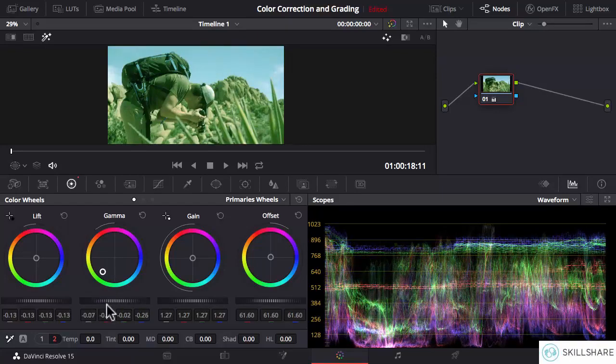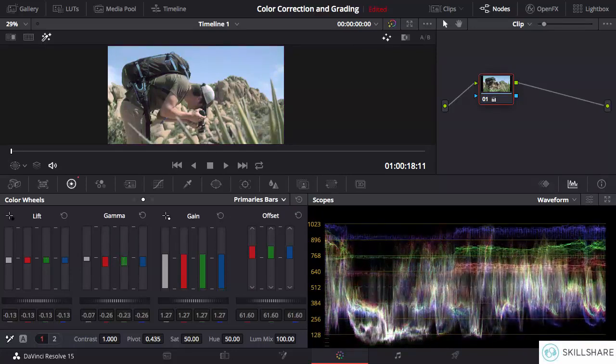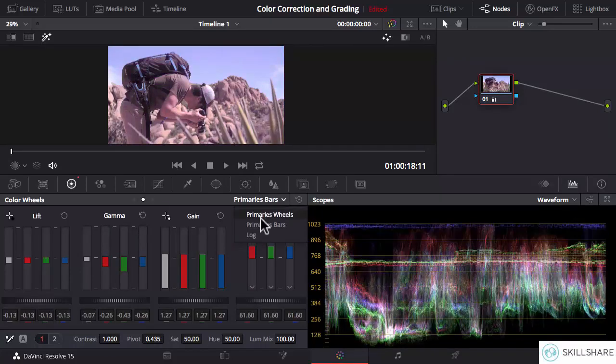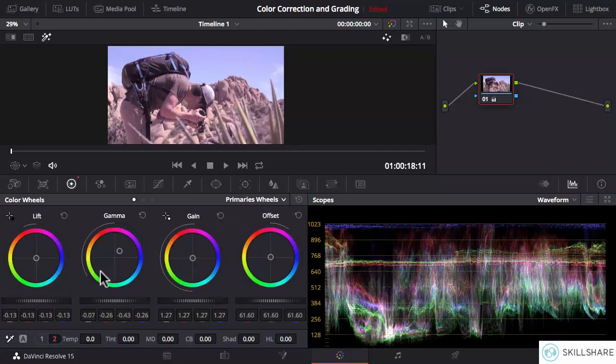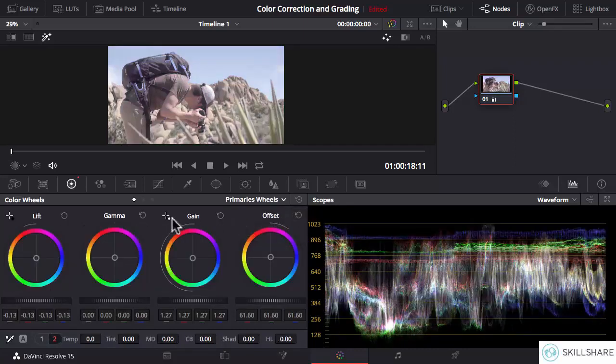And do keep in mind this position of this gamma wheel. Now, we can pull out this green color in the primary bars. So in the gamma section, I can pull down the green. And now if I go to the primary wheels, you can see that the original position of this gamma wheel was here, but it has basically pulled away from the green color and shifted more towards the magenta. So now if I go to the primary bars and reset the gamma, you will see that it also resets in the primary wheels.